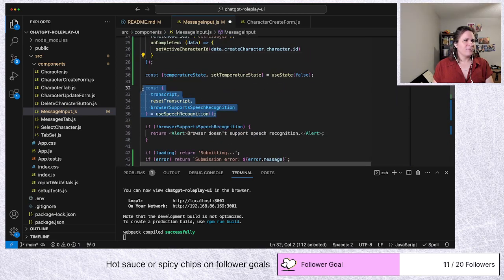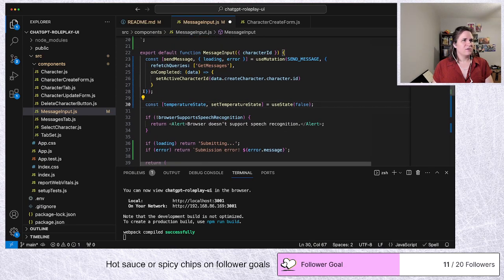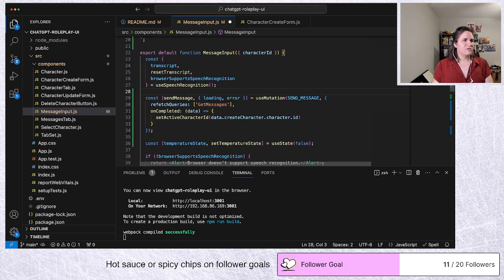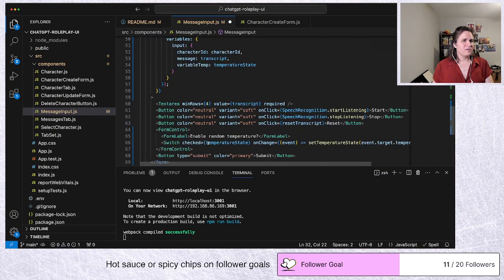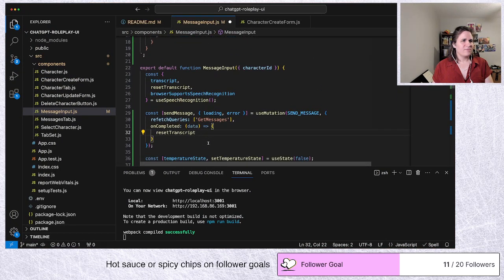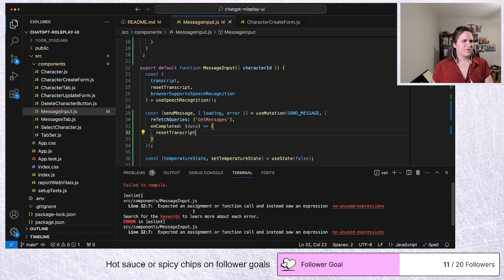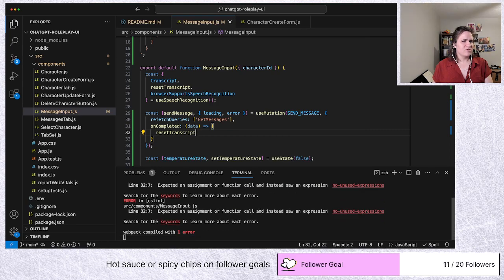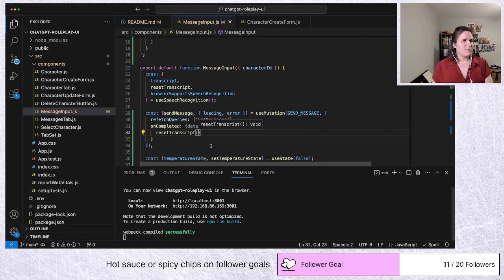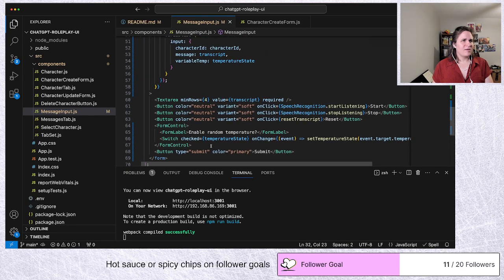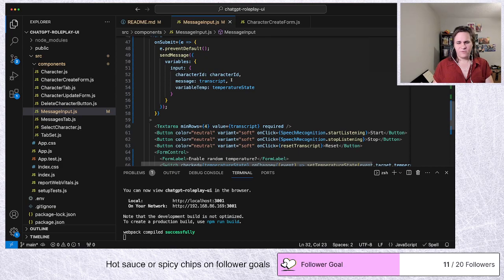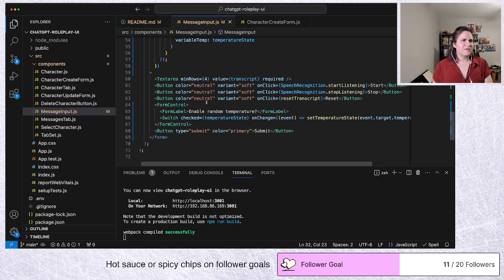And actually, I think to do that, we'll need to move this up. We will want to do reset transcript. Yeah, I think we want that. Expected an assignment or a function call, saw an expression, line 32. So just that. Okay, that works. And then for some reason, temperature state is not getting sent.